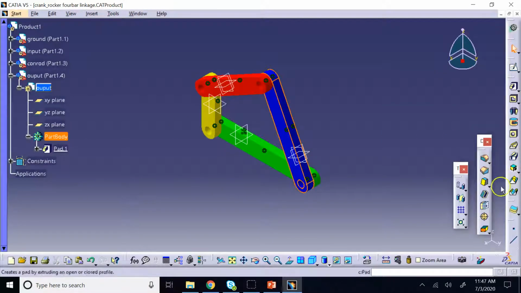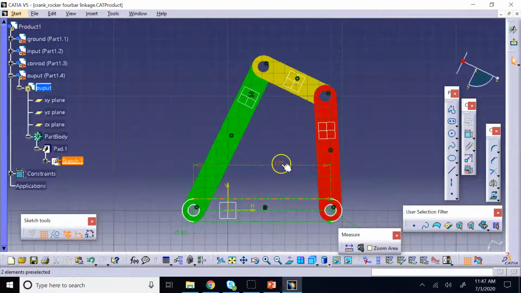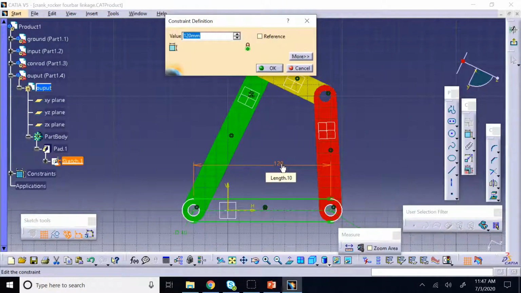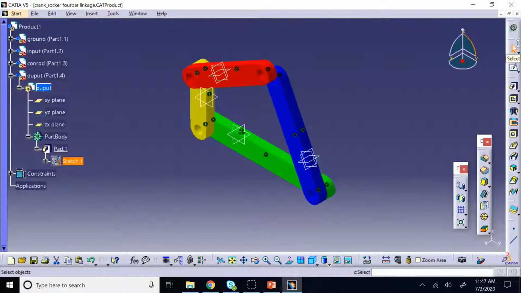And guess what? Look at the environment now. It went from assembly workbench to now what? Part design workbench. Now I am in part design. And now in the part design, I can go ahead and double click on the sketch, and I can change this. Maybe I don't want it at 120, maybe I want it at 110. Okay, and I get out. Clearly you see that constraint is violated because I made it shorter, but no worries. Once I go back to assembly, I can get everything updated.